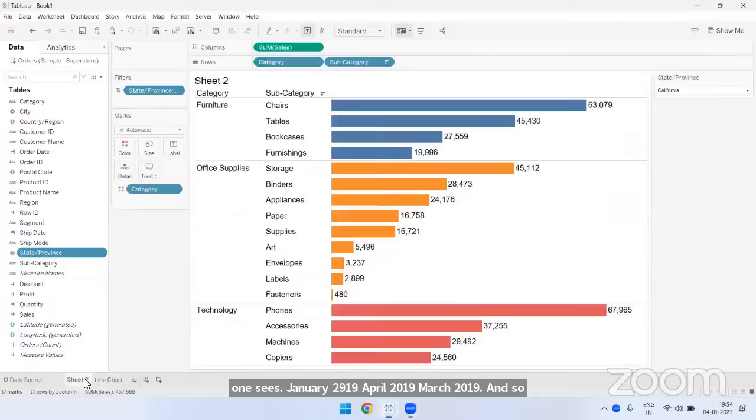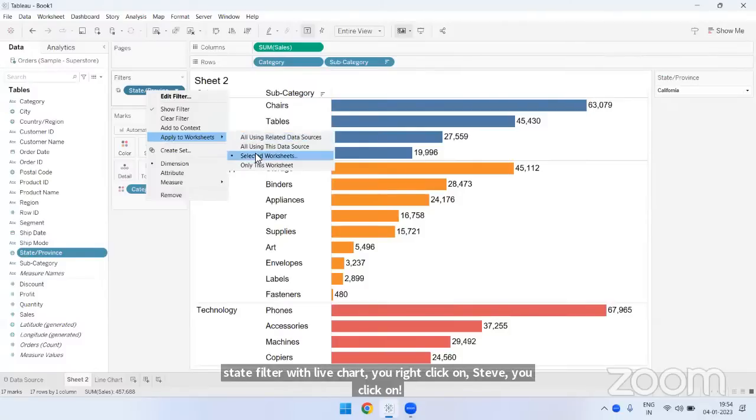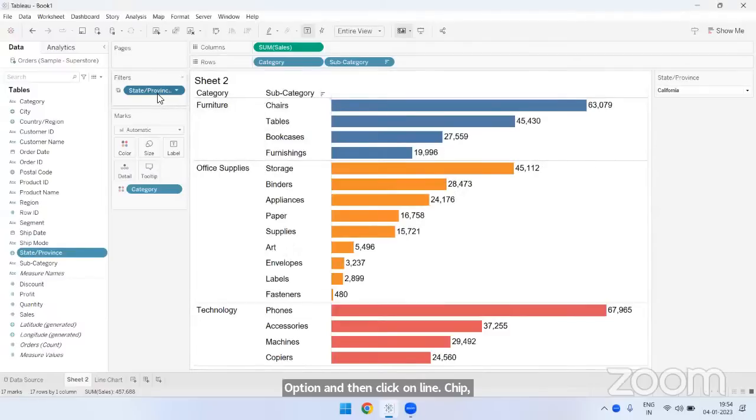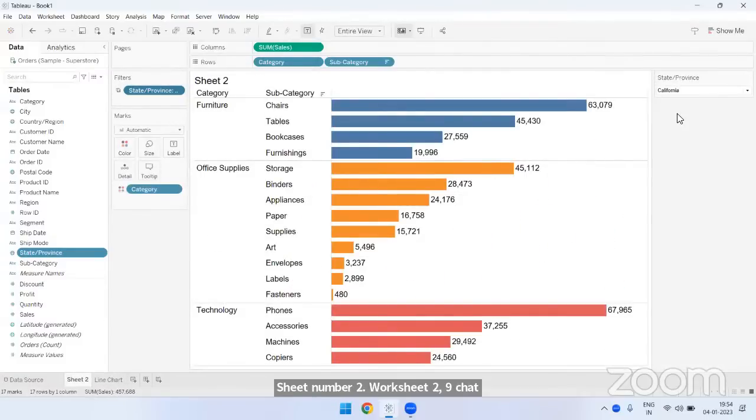It is simple. If you want to sync up the state filter with the line chart, you right click on state, you click on apply to worksheets. Then you have to select the selected worksheets option and then click on line chart. Simple. That's how you are passing the value from sheet number 2 worksheet to the line chart. So you can pass as many quick filters to the line chart as possible.